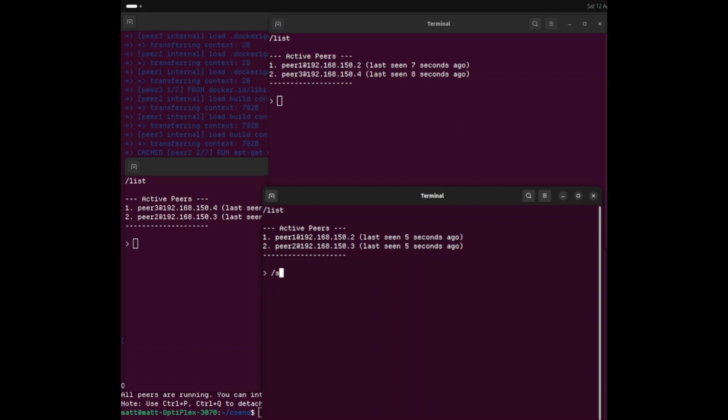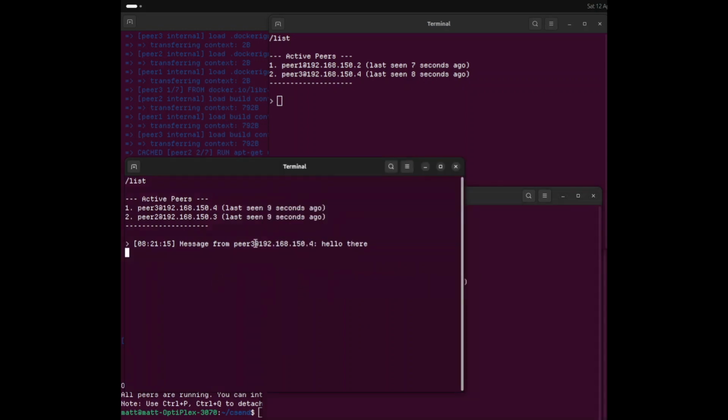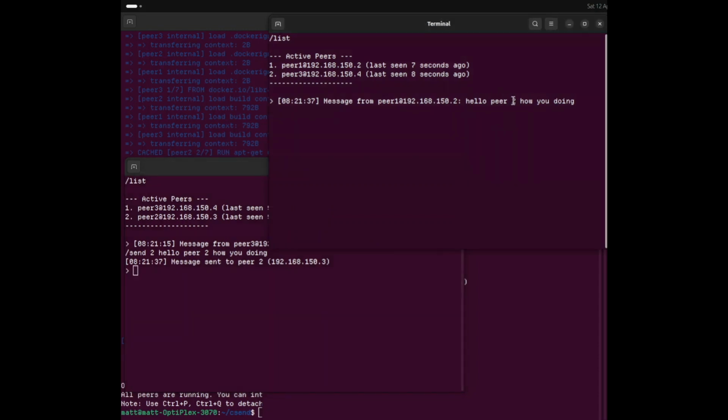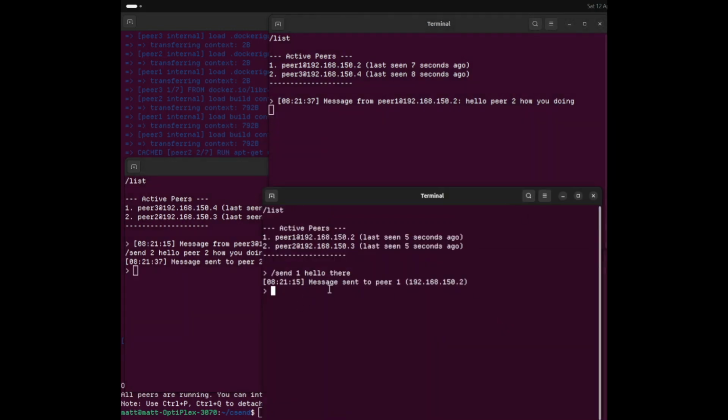So I can send a message, do /send. We'll send it to peer 1. Hello there. And you can see that message has arrived on peer 1. Let's stay on peer 1 and send to peer 2. So 2 from the list, going off the IDs, remember, individually kept on each instance. Hello, peer 2, how are you doing? And you can see that message has come to peer 2, nothing's appeared on peer 3.